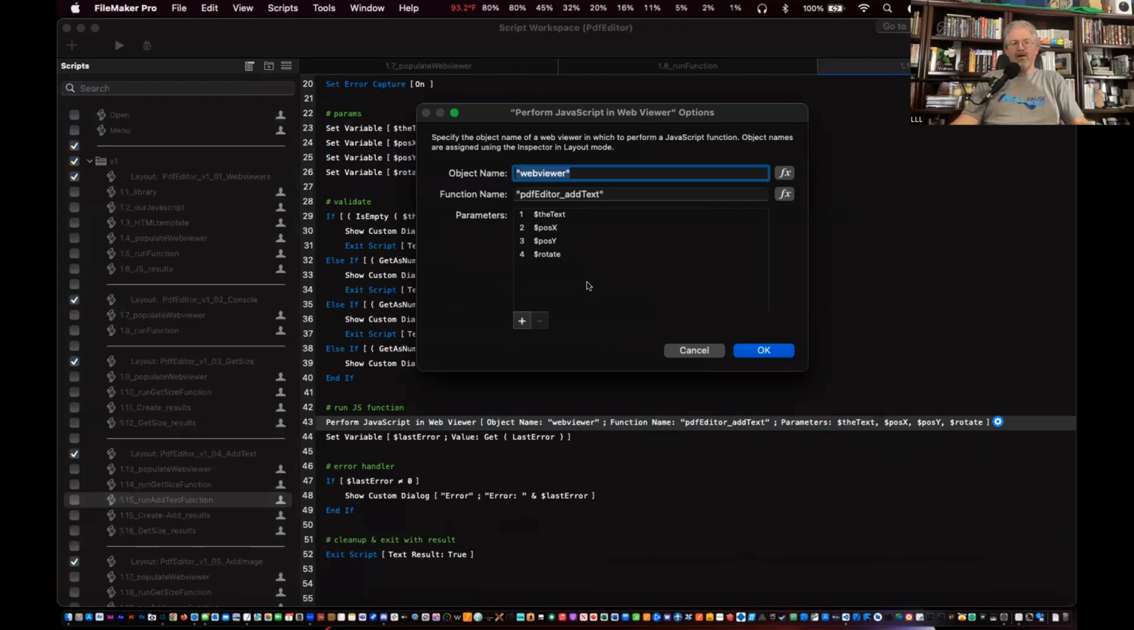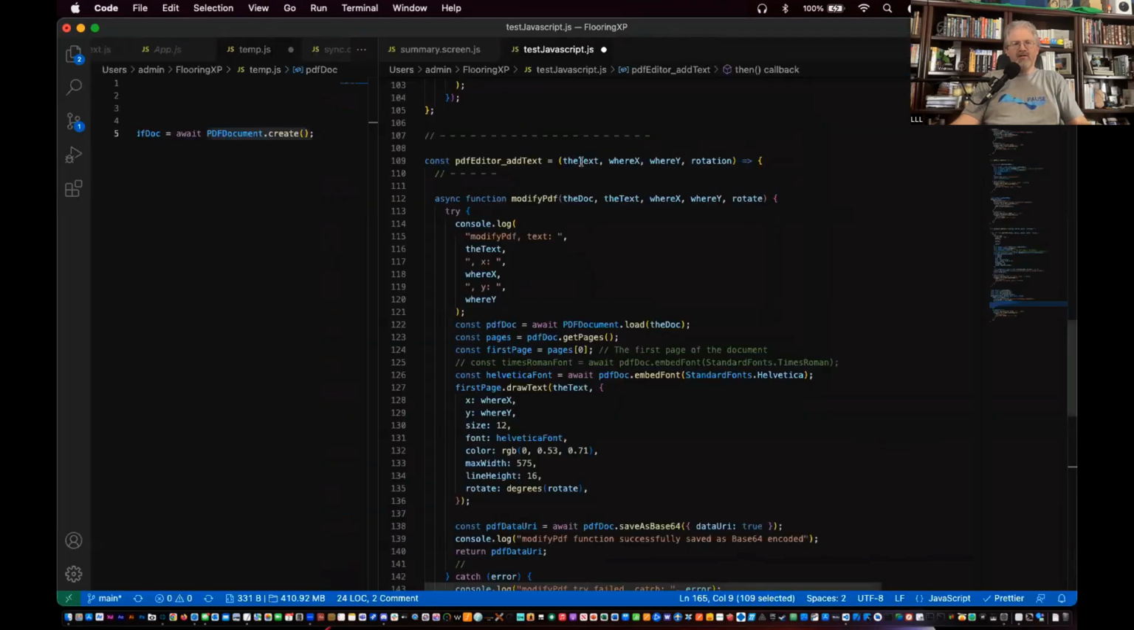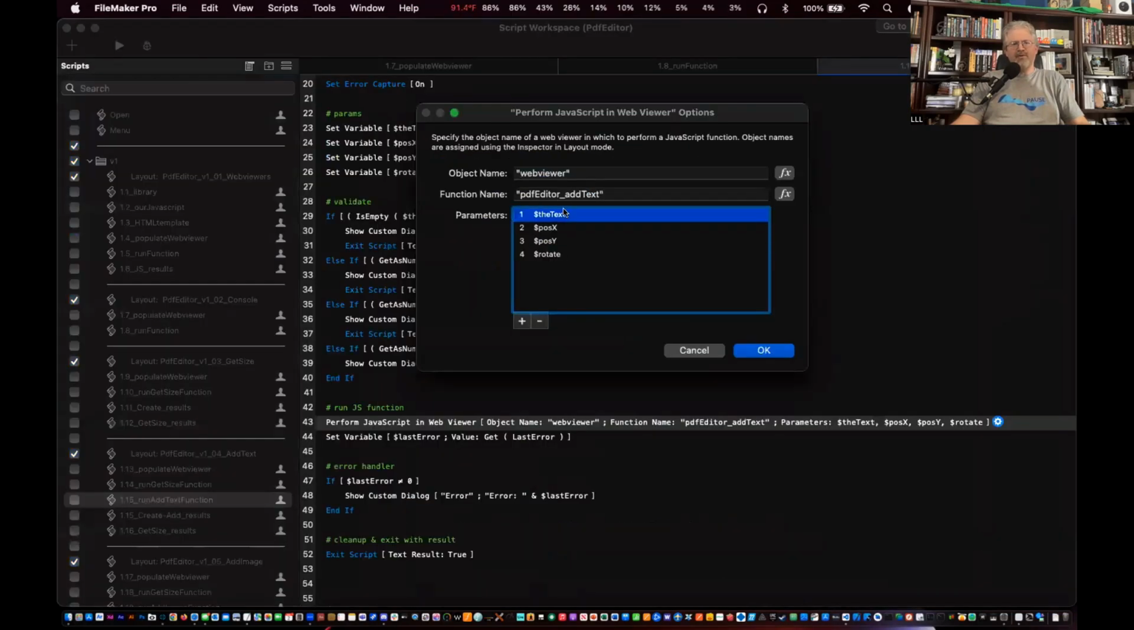And the order of the parameters matter because this first one is going to show up right here. And I don't have to call them the same thing. So it's the order of how you send things in. That's what's going to match it up. So I'm sending in the text and I'm creating a local variable called the text. So I kept it the same, but that's not required. I could call it my text or incoming text, but it's the first parameter coming in.